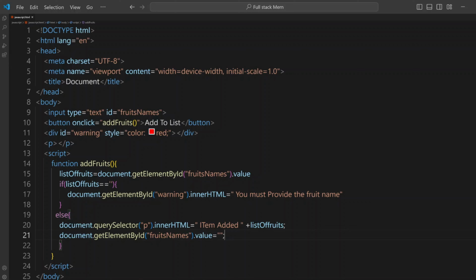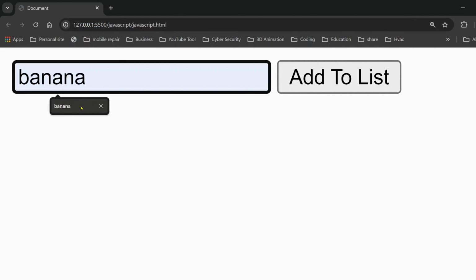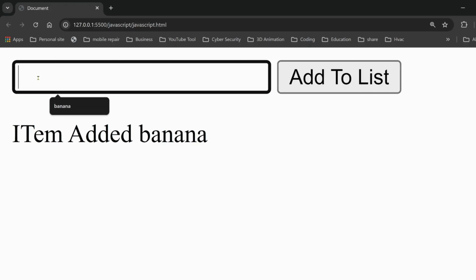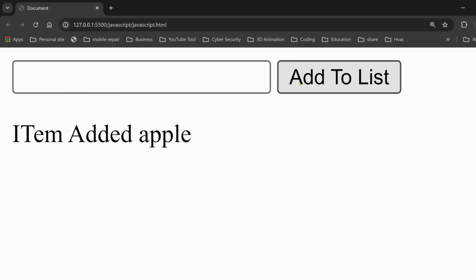So let's see how it is working. We add banana, add to list. Now you see, it's empty. Now we want to add, let's say, apple, add to list. Now it is replaced by the new fruit name. But that's something we don't want. We want to have the previous fruit name here, and we want to add the new one to our list.